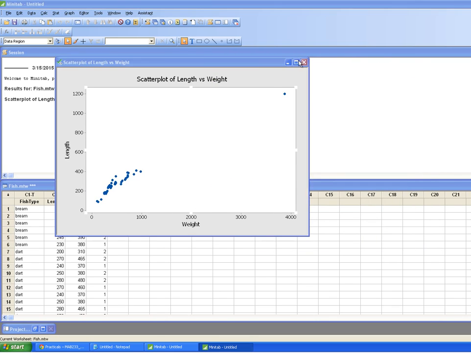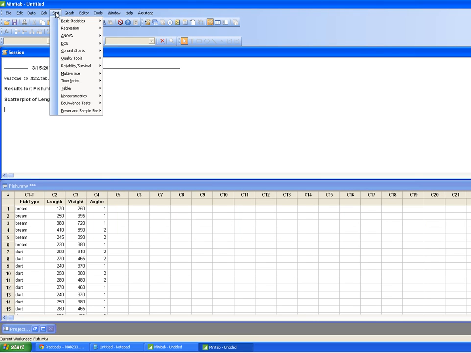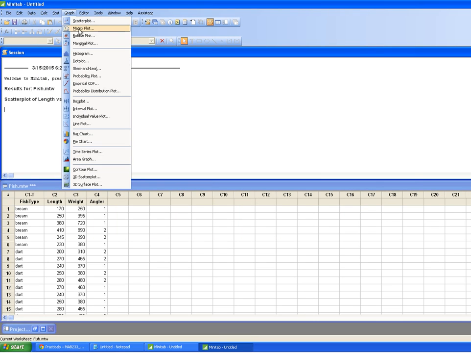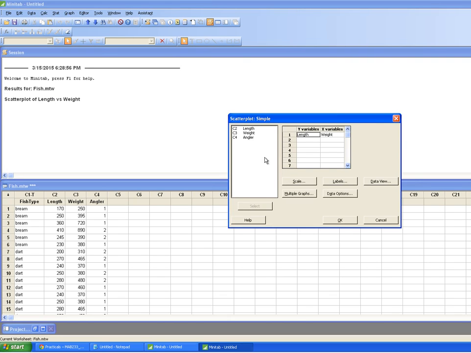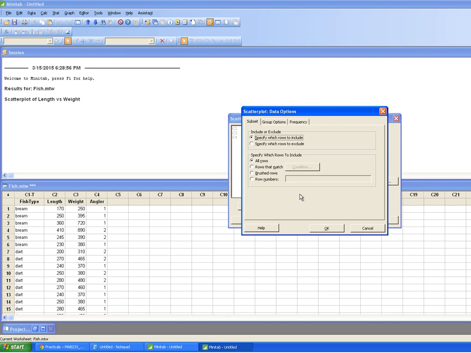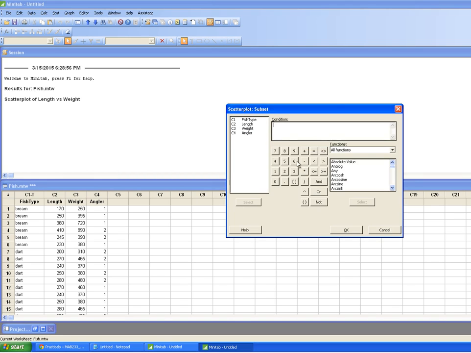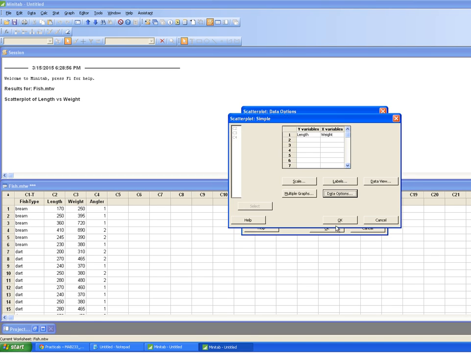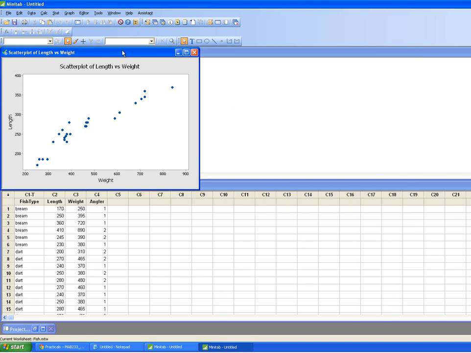So what we can do is go to graph, scatter plot, still doing a simple one, but let's change the data. We go to data options, and we want to specify exactly what we want to include. You could also have exclude, but generally it's easy to include. And we're going to have a condition, so rows that match the condition, and I think it was the angler is equal to 1. Click OK, and hopefully, yes, good.